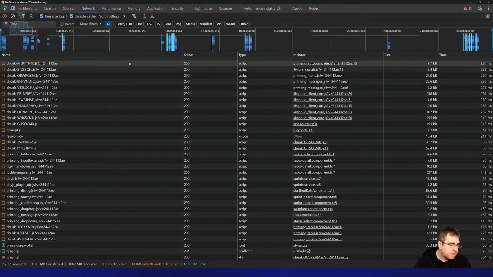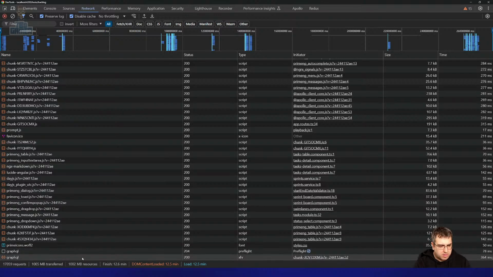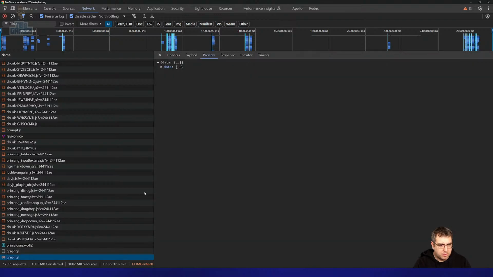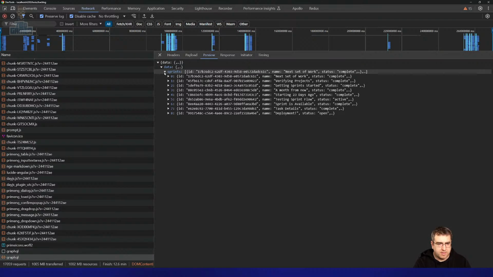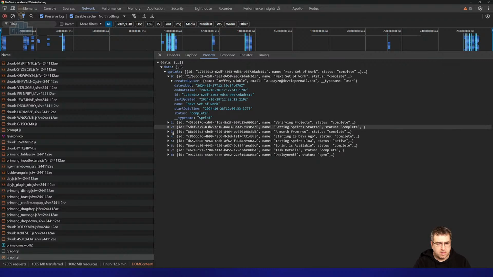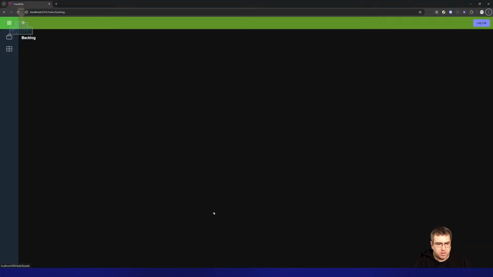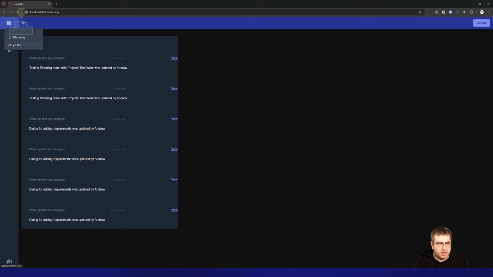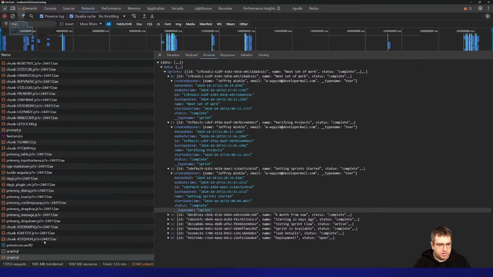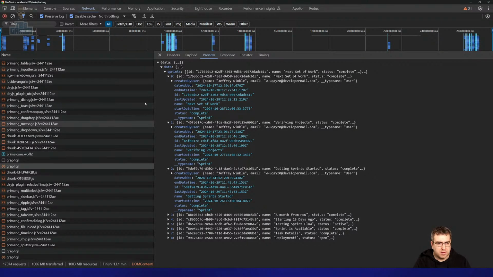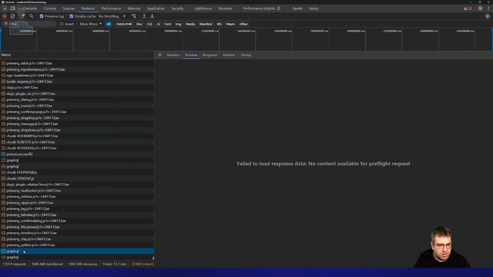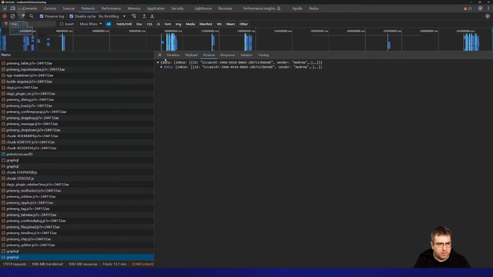Network, GraphQL, data, sprints. Planning tasks. The inbox.